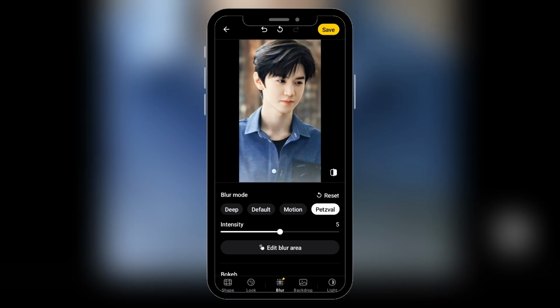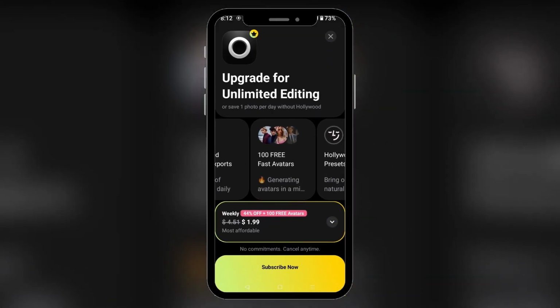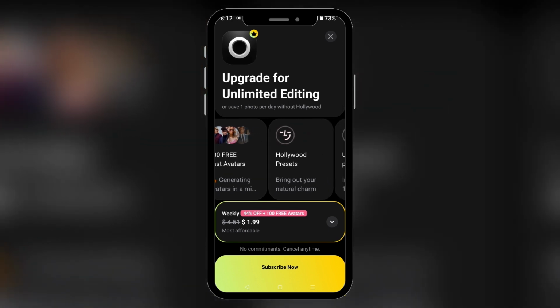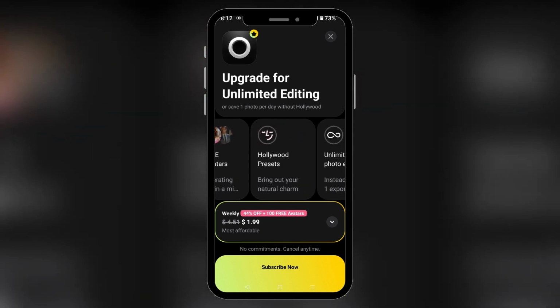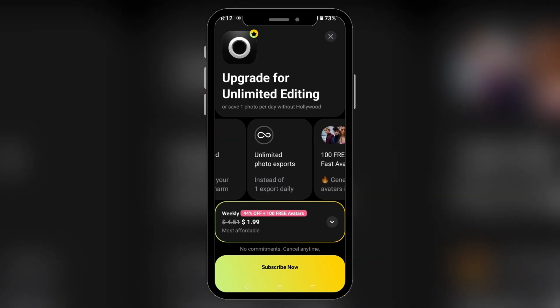Once you're happy with the blur effect, simply tap on this save button, which is right over here. You can see it in the top right corner, tap on it. In my case, I wouldn't be able to export it as I'm using a free version. And if you're using a trial version or a premium version, you'll be able to export this one too. And that's it. You have successfully added a professional looking background blur using Lensa.